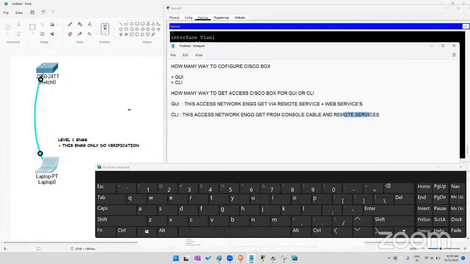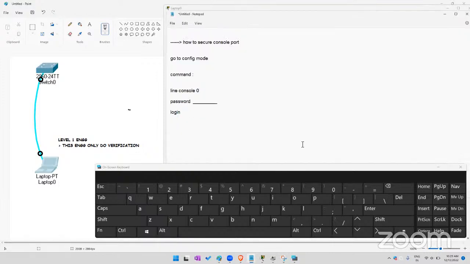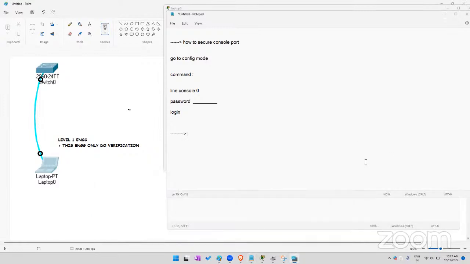So if someone asks next, how to encrypt all passwords? This command is never used in a real-time or production network without permission. Never run this command. If someone says this command will be run, never run it. If you run it, it is your responsibility. How to encrypt all plain text passwords from the Cisco box? It's very simple.